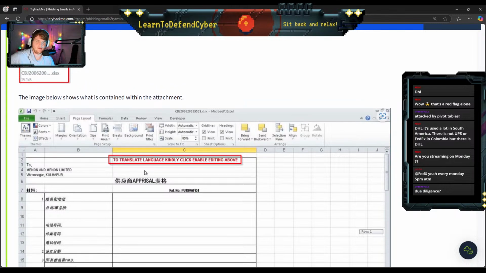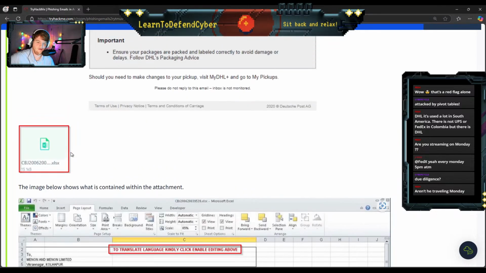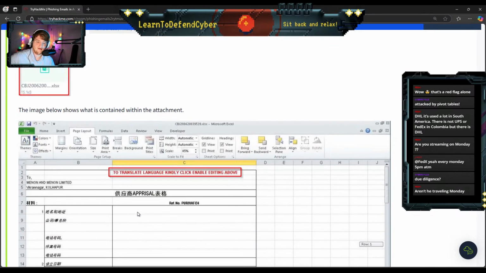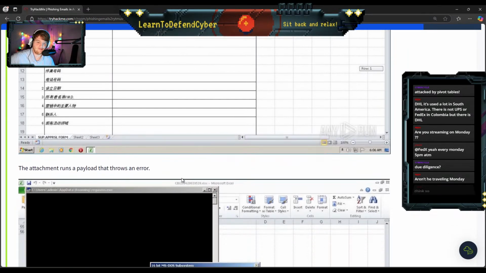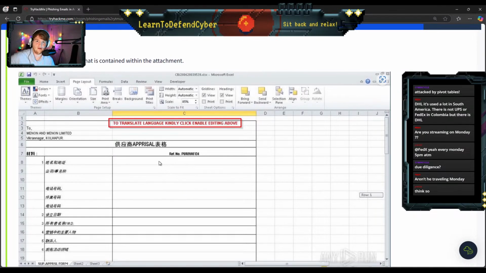If you download any kind of documents, like a macro-enabled Excel file or a Word document or whatever it may be, clicking to edit is what allows those macros to run. If you don't need to edit the document, don't enable editing.